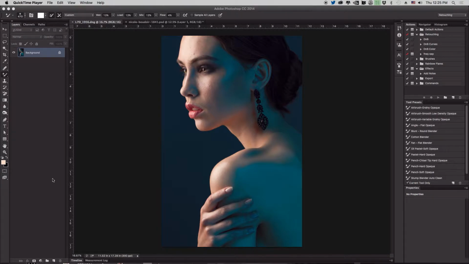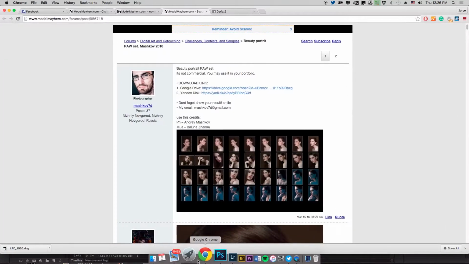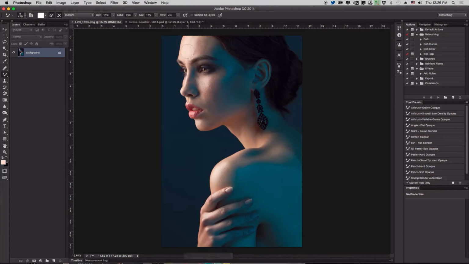And this photo that I'm using, I did not photograph this. I don't shoot beauty or fashion a lot, not even for personal projects. So I just went to the Model Mayhem forums and I grabbed this photo from this photographer from Russia named Andrei Mashov. I'm sorry if I'm mispronouncing your name, but shout out to him for providing the image. And I was just thinking about that.